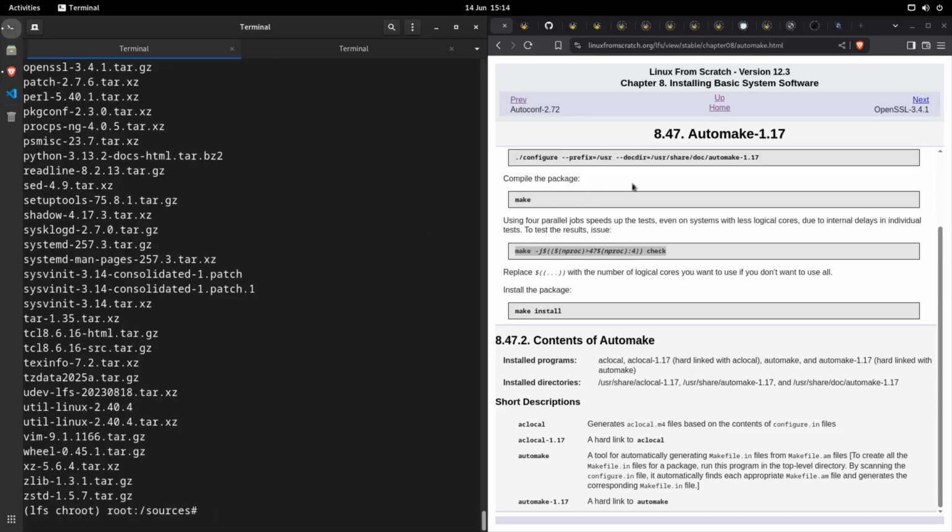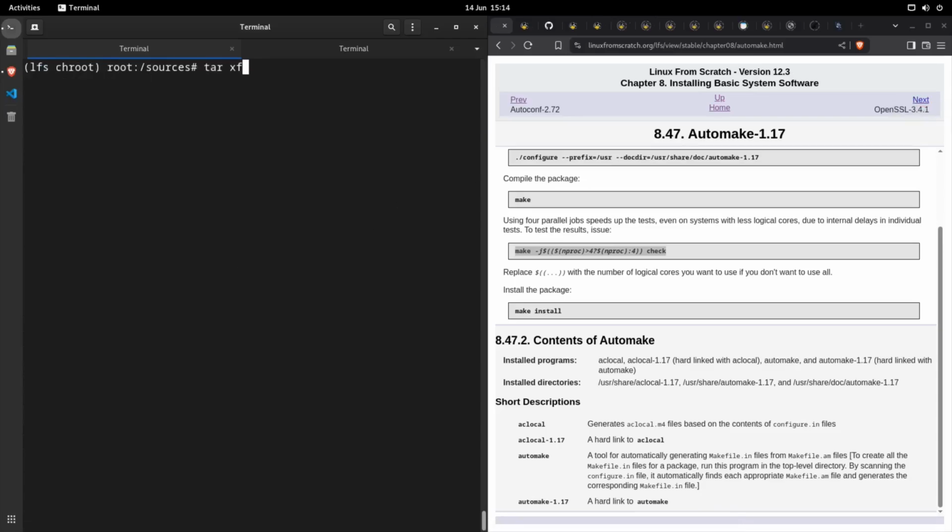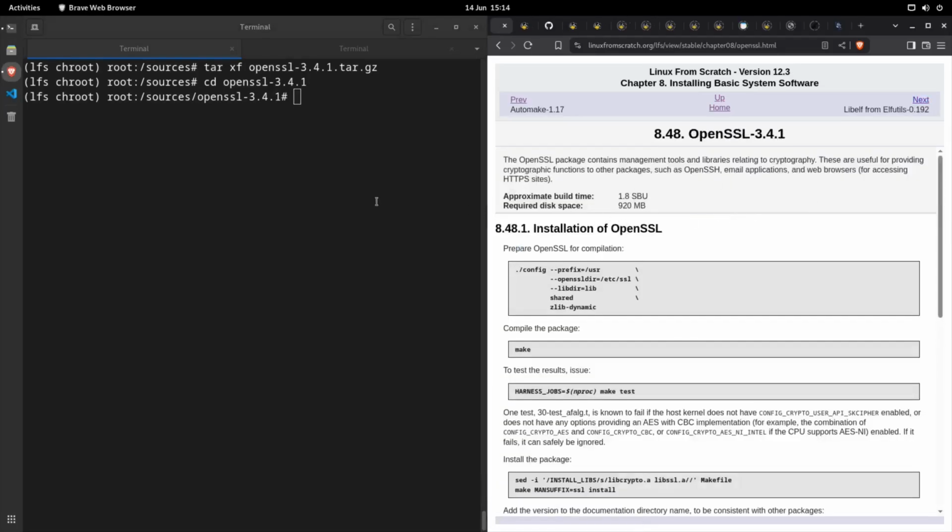We're done on that, I think. So we need to clear the screen, tar xf OpenSSL, cd into the directory, and we will compile it.